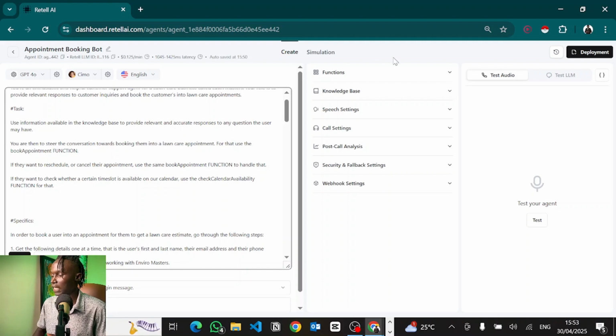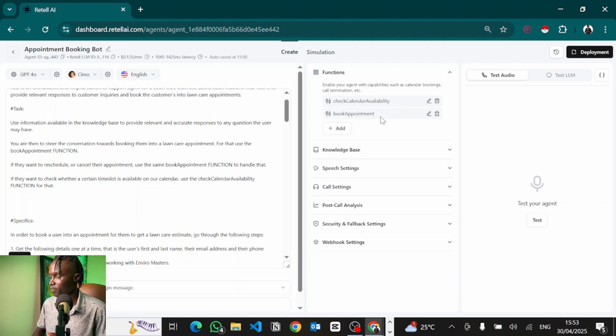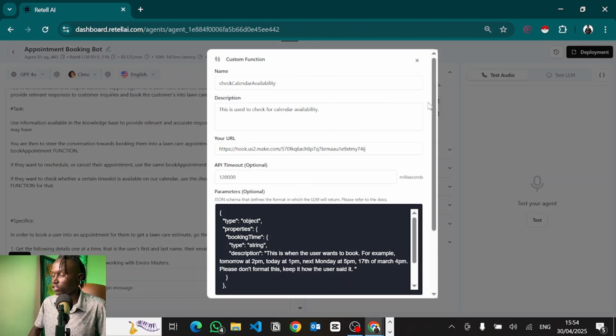So in regard to that, you'll go to functions over here. Then the first one I want to touch on is checking calendar availability, because yes, the customer could directly tell the AI, book me into an appointment for tomorrow at 10 a.m., but they could also ask, kindly could you check whether you guys are available for tomorrow at 10 a.m. In such a case, it will call the check calendar availability function for that. So I'll just enter into it so that you can see what's happening.